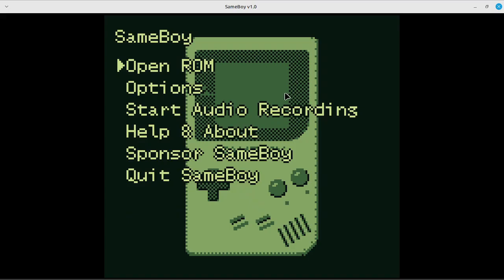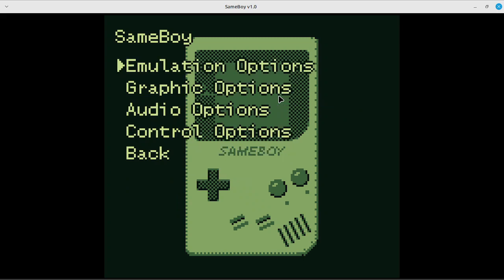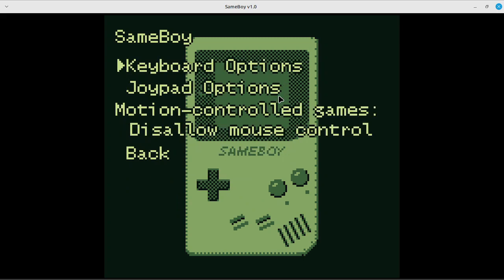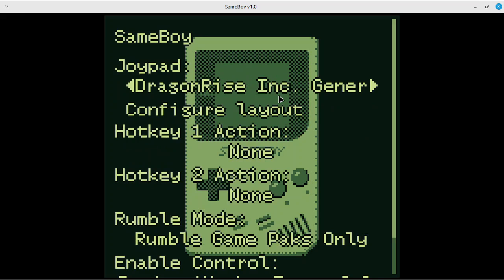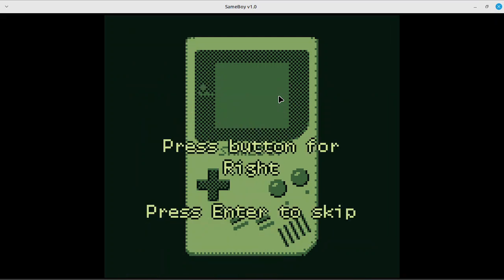We're going to open this, and we're going to use our arrow keys to navigate down to options. Enter. We'll be under control options. Joypad options. Here you can see it detects our controller. If it is your first time using this, you will have to manually scroll from none to have your controller. And we will enter on configure layout.